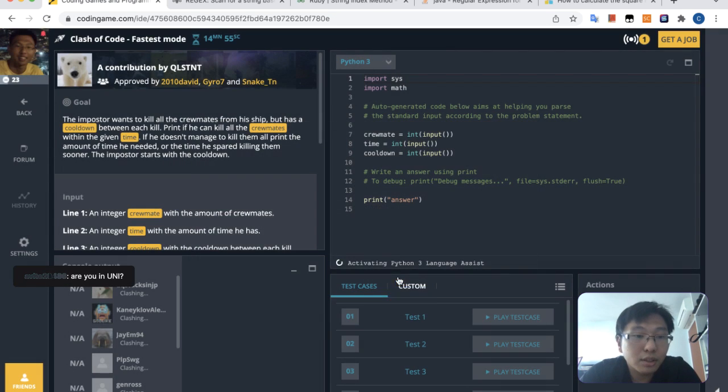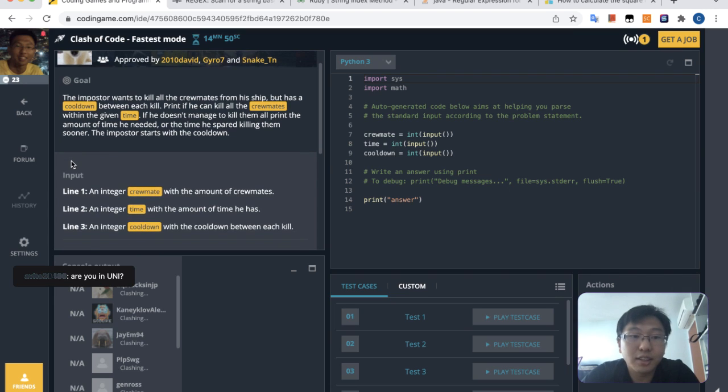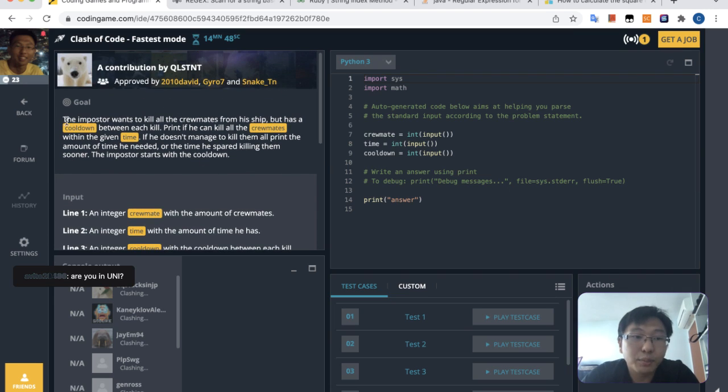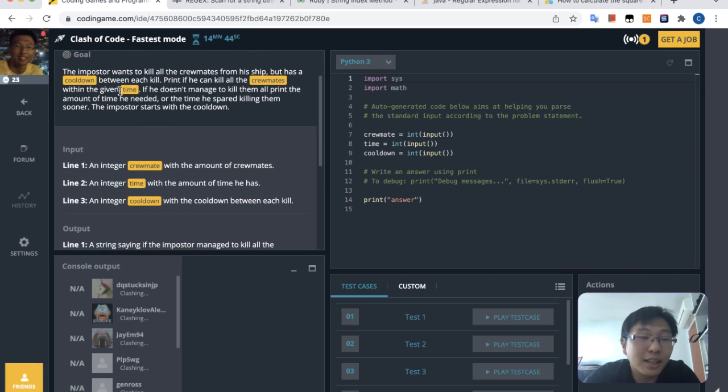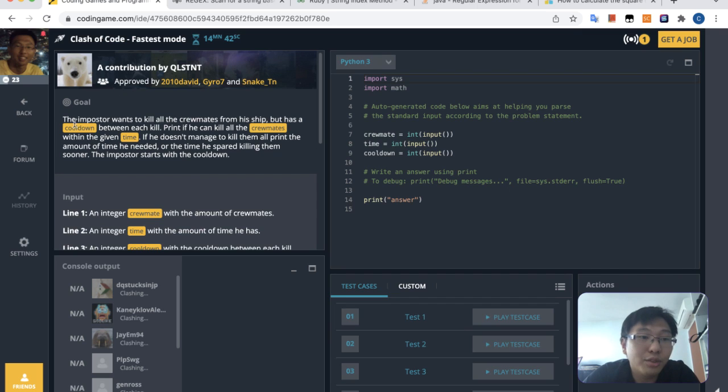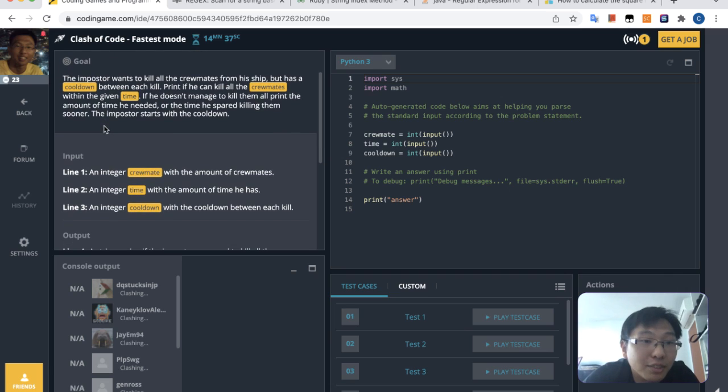Okay, fastest mode. Yeah, I'm in uni. I'm in National University of Singapore. I'm doing some research on deep learning stuff. So a coding game is something that I find quite fun to do, especially the AI programming. Yeah, Clash of Code is for fun actually.